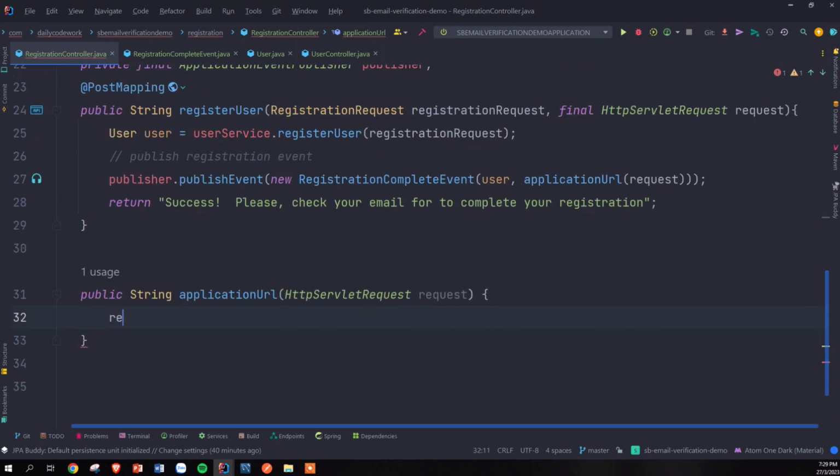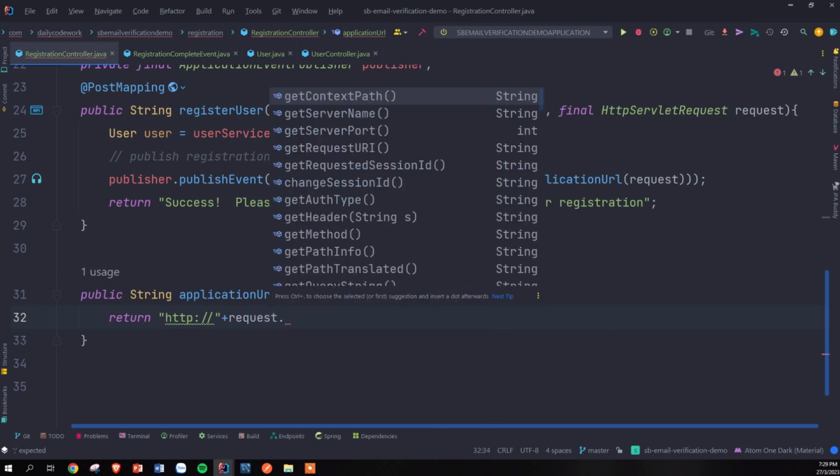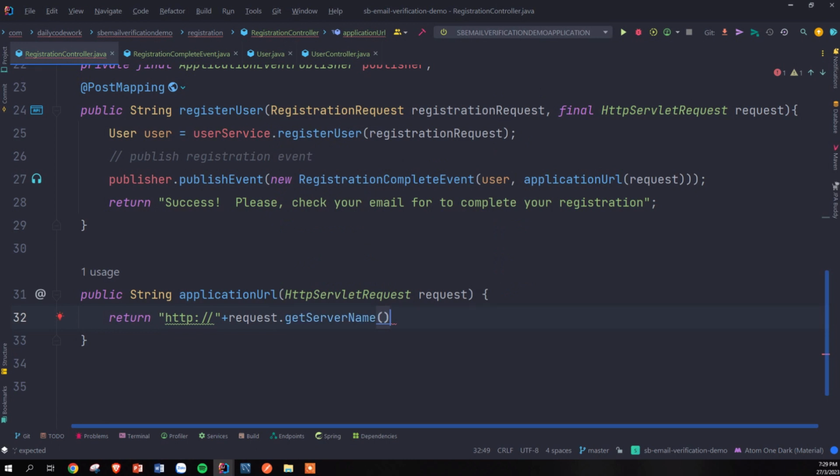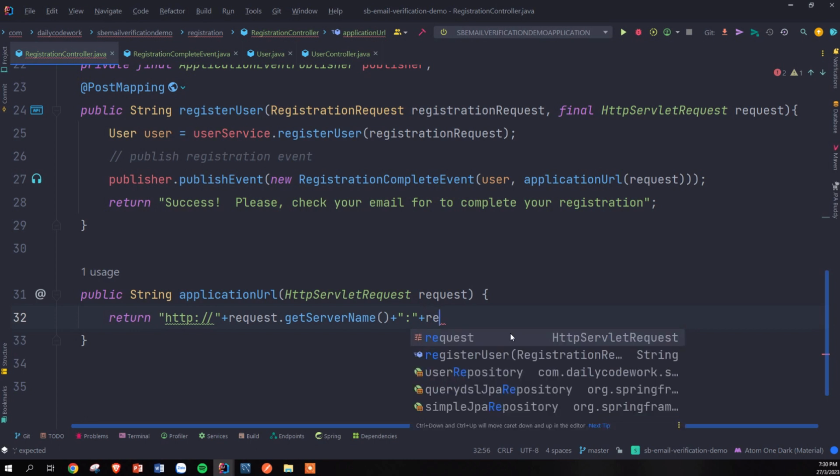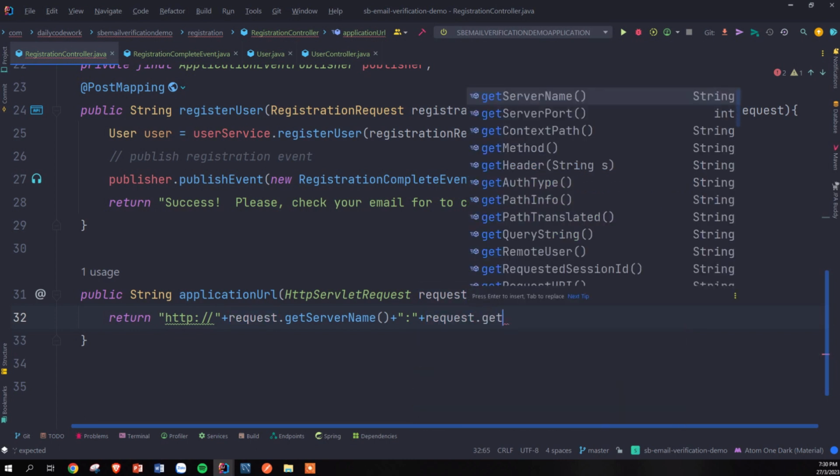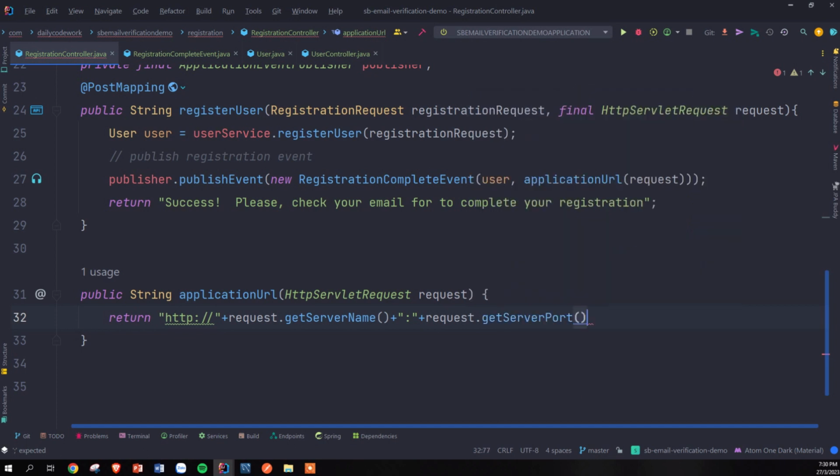Okay, so for that I'm going to return a string of URL, right? So here we're just going to say "http://" plus. We're going to get the name of the server, request.getServerName. After getting the name of the server, we're going to add a colon right here before the port. So now we're going to get the port. So we're going to say plus request.getServerPort, the port of the server.